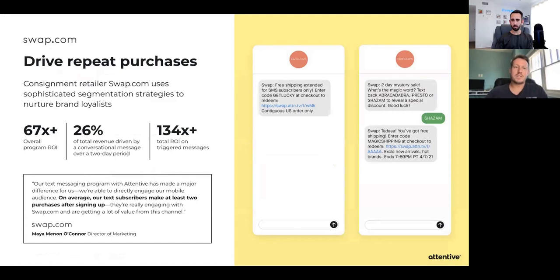One example we have on our site is where we did a mystery sale, and you respond based on a mystery sale keyword, and it drove a ton of revenue over a 2-day period. You see here it drove about 26% of total revenue in 2 days with just this type of messaging. From an ROI perspective, really, really strong.